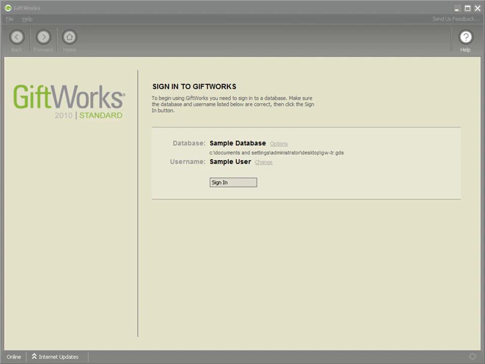Show you how you can track the hours that your volunteers have worked, and then once you have a lot of that volunteer information captured, show you how you can use that to generate smart lists, how that volunteer information can be used within mailings, and the types of reports that are available to be generated based on your volunteer activity. Let's begin by signing into GiftWorks.